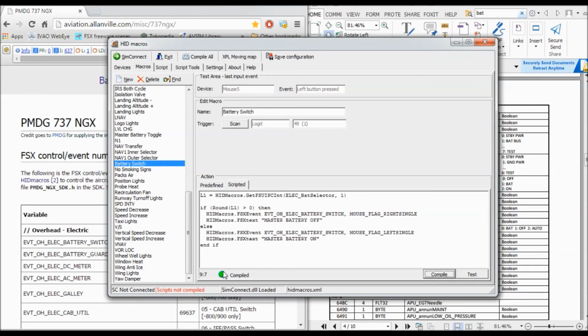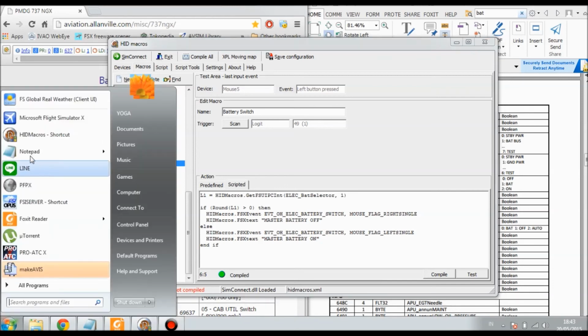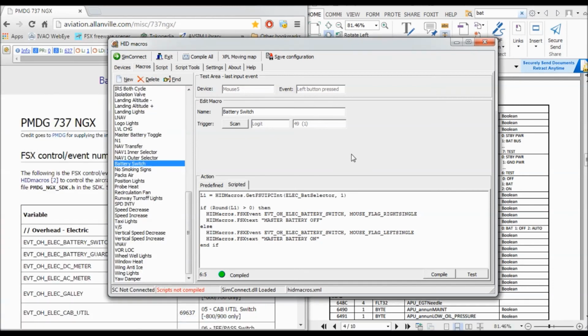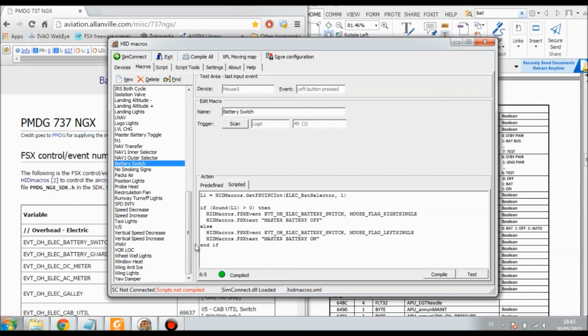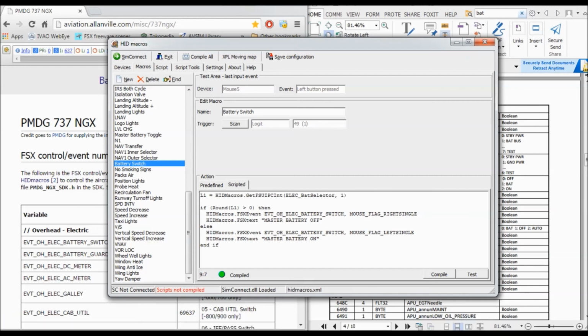and wait till the green dot appears instead of red, and then just run FSX. Then if you have spawned at your desired airport with the PMDG 737 NGX, just hit sim connect and everything will work as you configured in this little software.